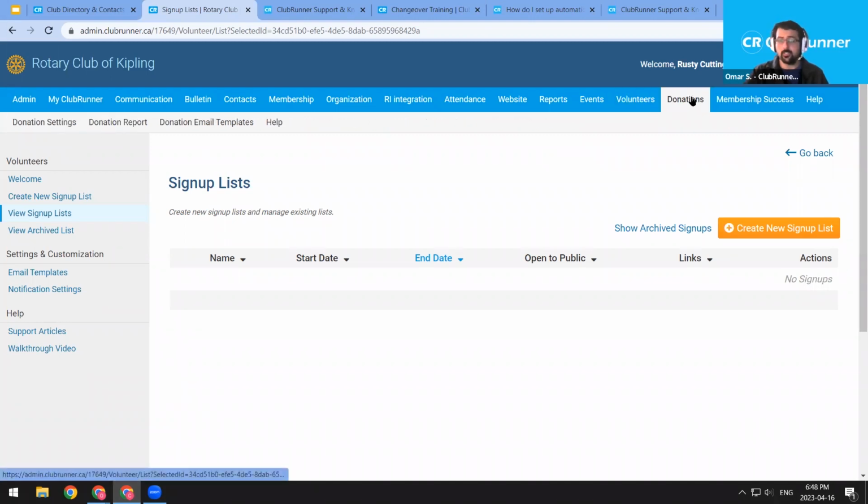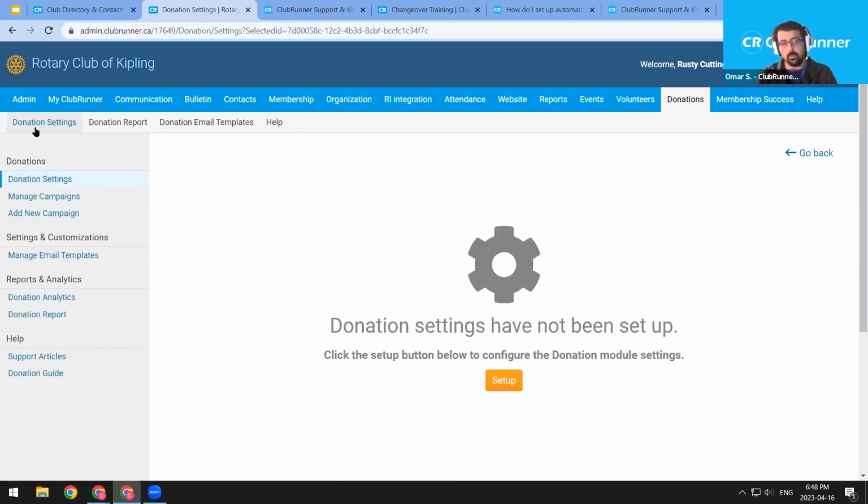Next is donations. The donations module does require an integrated online payment account, either with Paya, our preferred payment processor in US, or Worldline, our preferred payment processor in Canada. If you have an integrated online payment account, you would ideally click donations, then donation settings in the gray bar below. It'll pull up this donation settings page where your first step would be to click this orange setup button, and then you can configure your first donation campaign.